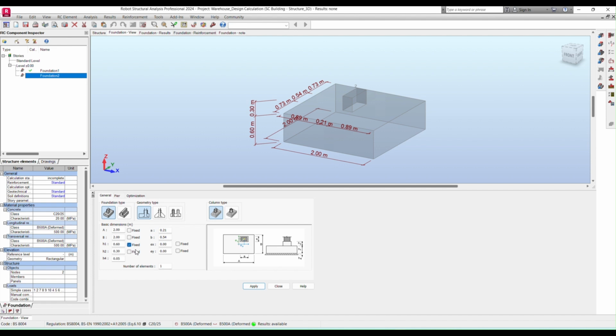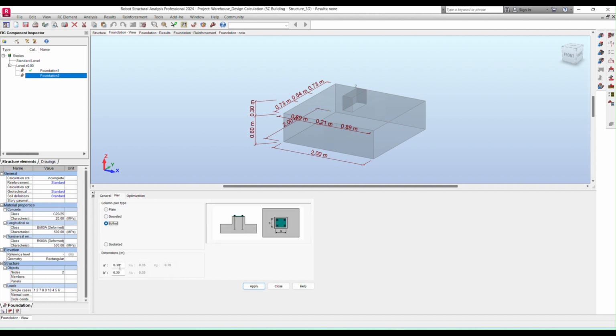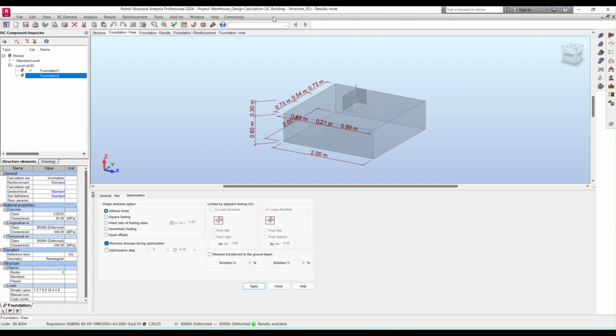So again, same thing. In order to maintain the uniformity of the foundations, we can have the same H1 and H2. H1 is nothing but the raft thickness and H2 is the pedestal above the raft thickness, so we need to define that here. The eccentricity we can give 0, 0, and similarly the pedestal size in plan we also need to give, like 0.77, and here again the same things we need to consider as per foundation one, and in optimization also we can consider the square and apply this.